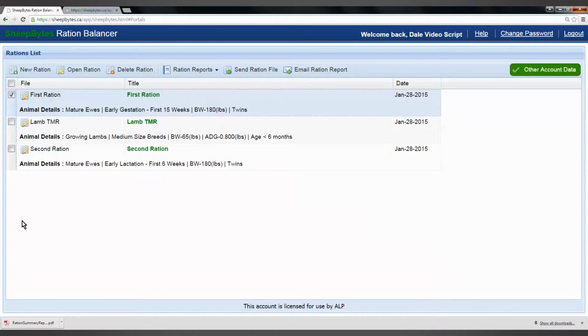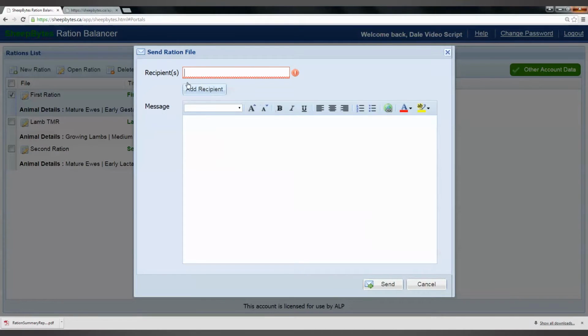Now the other thing we can do is send a complete ration file. This button here, send ration file, we'll be able to send the ration to a registered SheepBytes user, and that user can then modify that ration and send it back to us. So let's send that ration now as a SheepBytes file. Again, we have to have a valid email for a recipient.